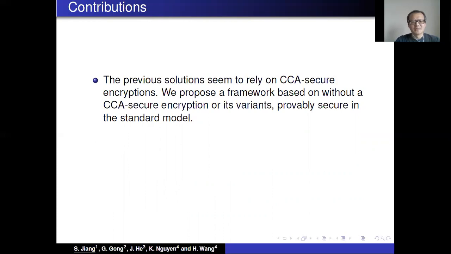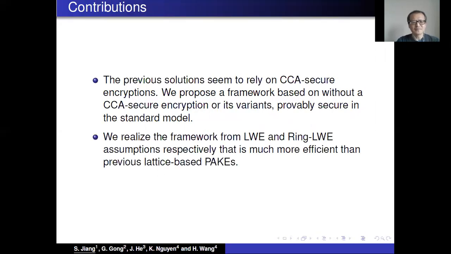We note that the previous solutions rely very much on CCA secure encryption. So our framework will be based on primitives without CCA secure encryption or similar variants, and we prove the security in the standard model. We also realize our framework from LWE and NTRU LWE respectively, and we show that they are much more efficient than the previous lattice-based PAKEs.